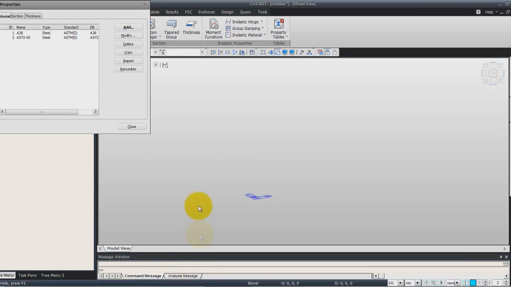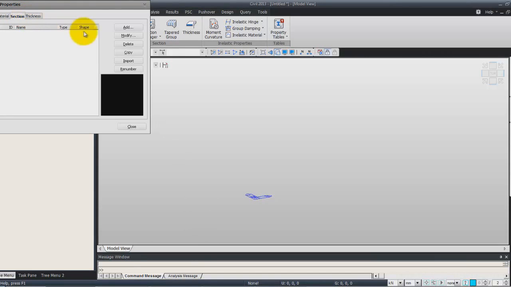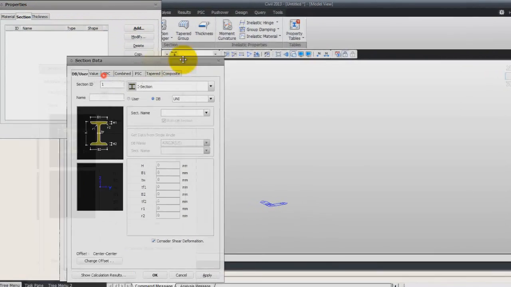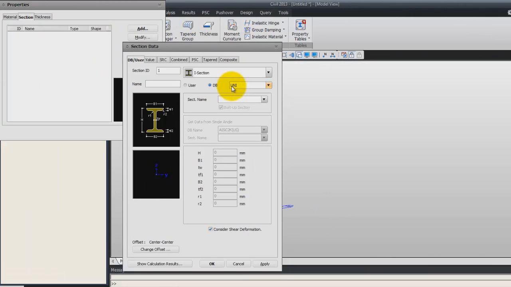Now select the section tab and we'll begin to add the sections to our project. So click on add, and the first section is the section for the main girder. So we'll enter main girder in the name and choose the box type of section. Now this is a user defined section, so check user and enter the right properties for this section. So 2100, 600, 10, and 10. Now click on apply, and this section has been added.